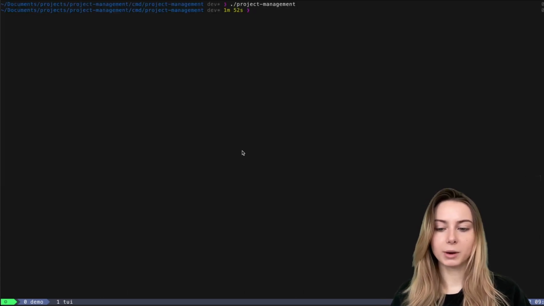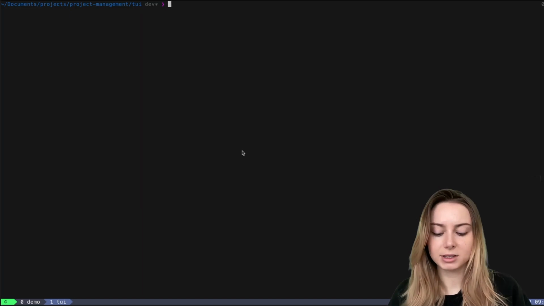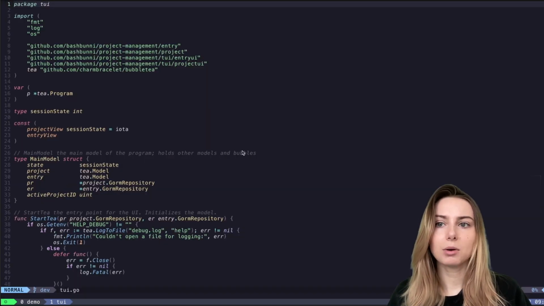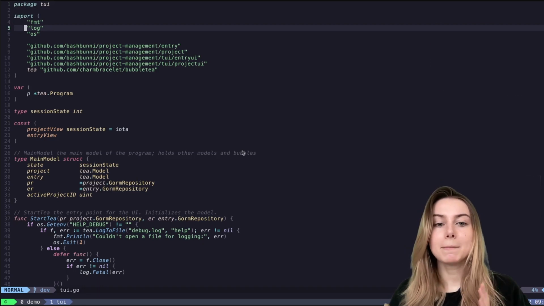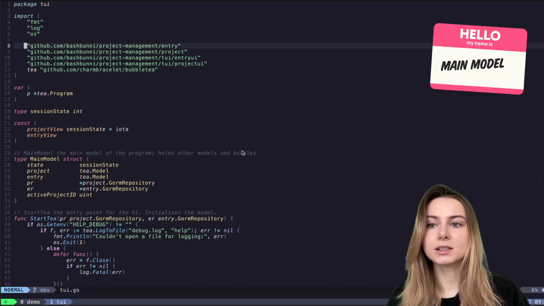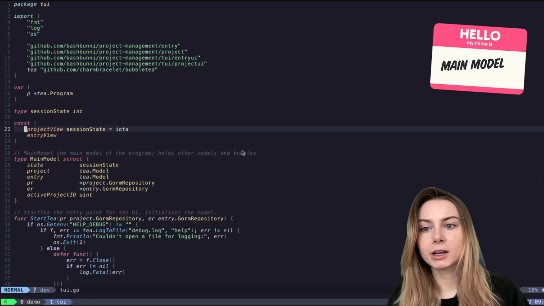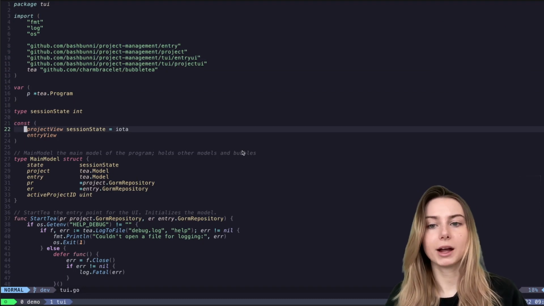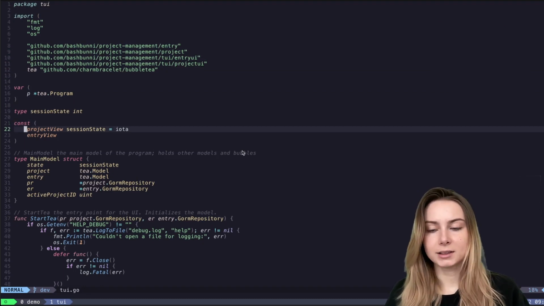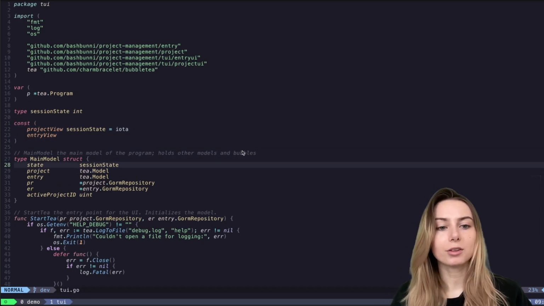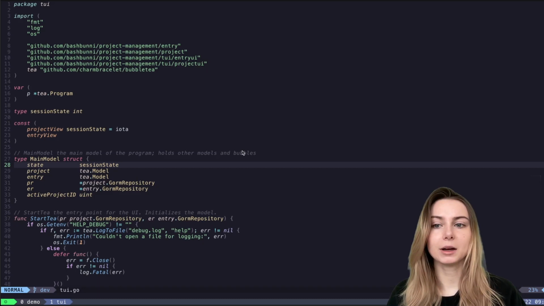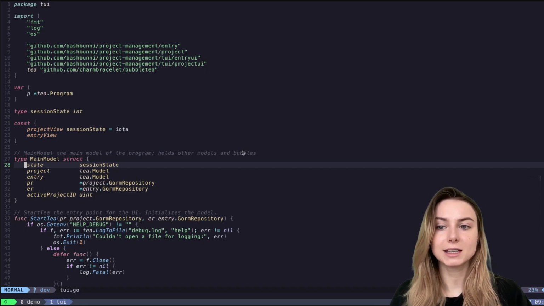So I'll go ahead and quit out of that, and dive into some of the code now. Let's open up 2e.go. This is where I hold my main model. And as you can see here, on line 21, I've got an enum that I have defined for what I call session state. And this state is a field in the main model. This is a very common pattern that we encourage in Bubble Tea programs: you hold a state field.